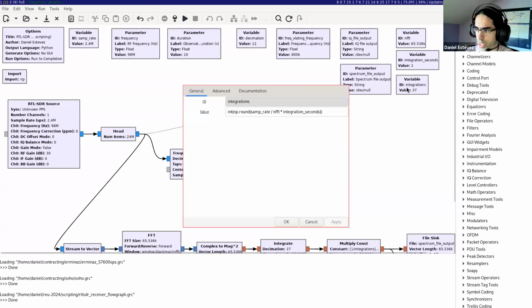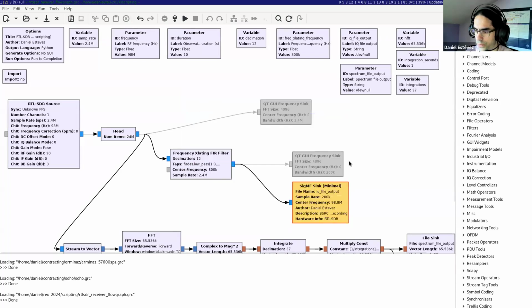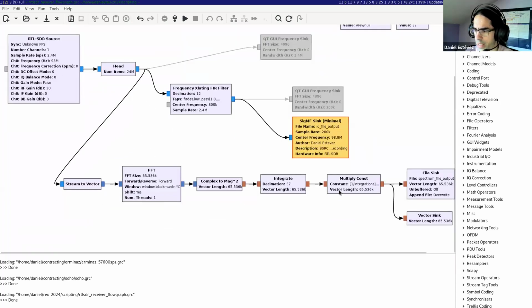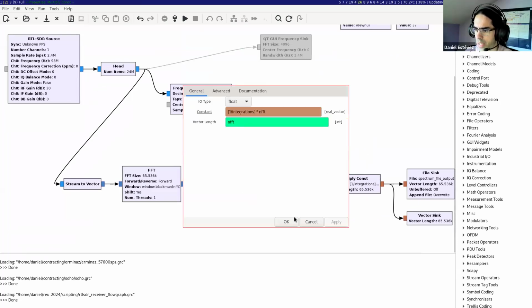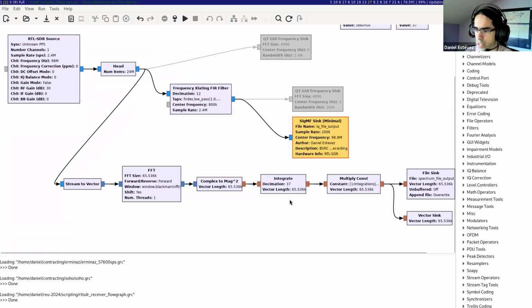It is roughly 1 second, right? Because here I have this round. Then I'm multiplying by a constant. I think I haven't shown this before, so let me explain how this works. So the integrate block is going to add all 37 FFTs, or rather the magnitude squared of 37 consecutive FFTs. And then that is the result of integrate.